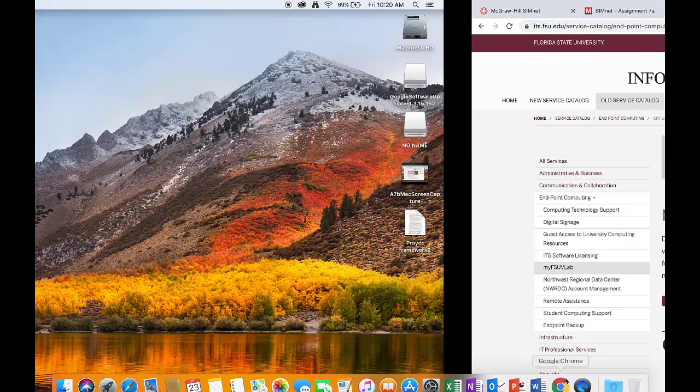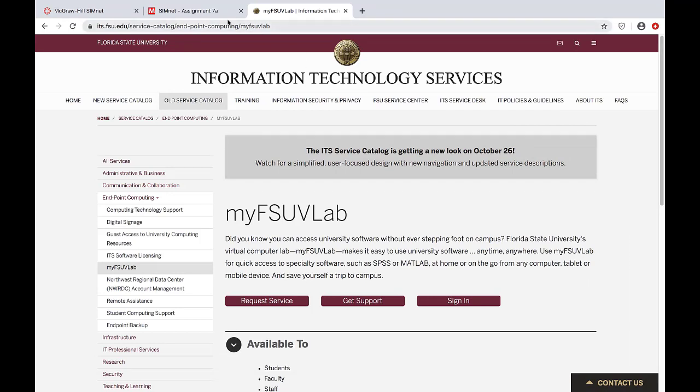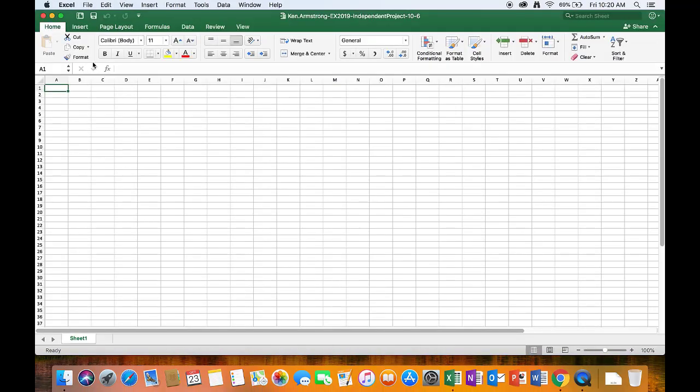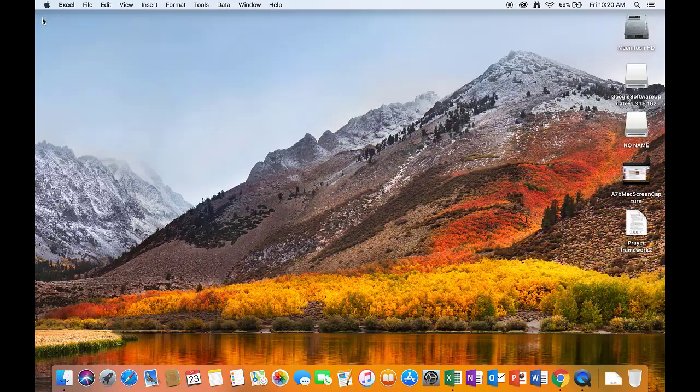So for the benefit of the Mac users, in this walkthrough, I'm actually using FSU's VLab. So this is exactly what you'll do. So first we get the starting file, and that's just an empty Excel file. So click on that, and if it opens, just close it. It's probably in your downloads directory waiting for you.